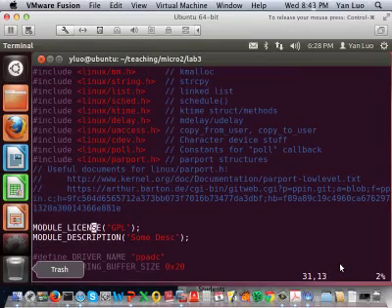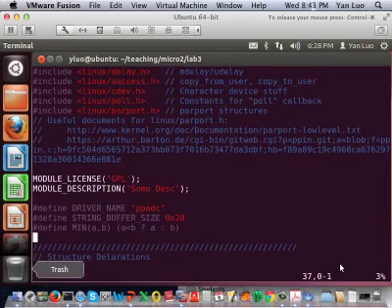We declare the license as GPL. You can add some descriptions. And this device name, this is the name that is going to show up when you do lsmod in the list of kernel modules.